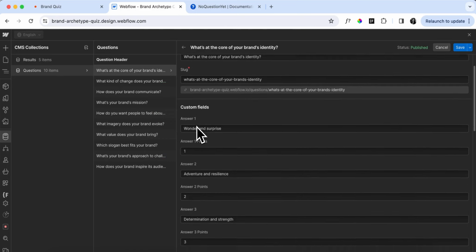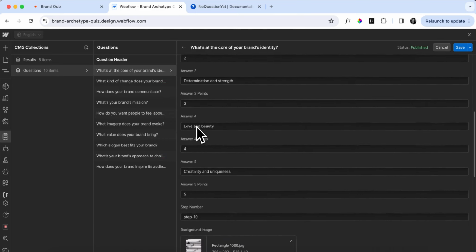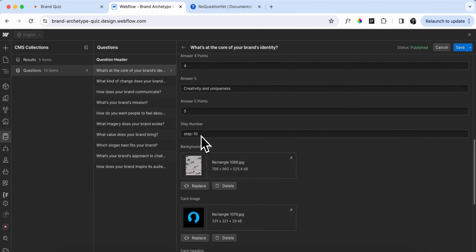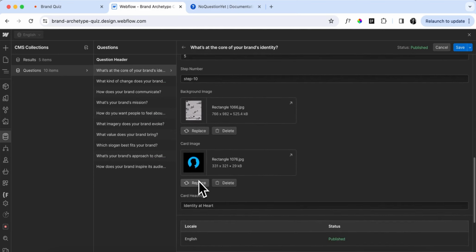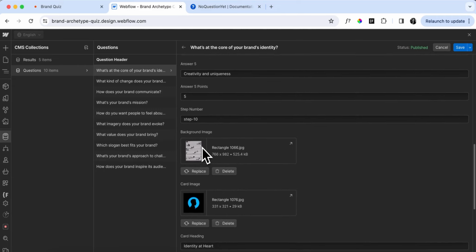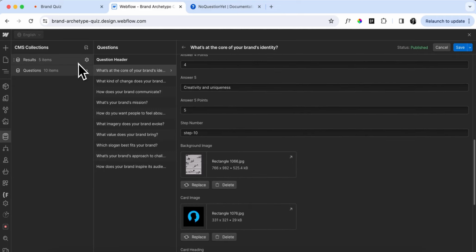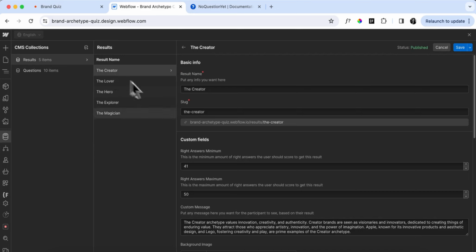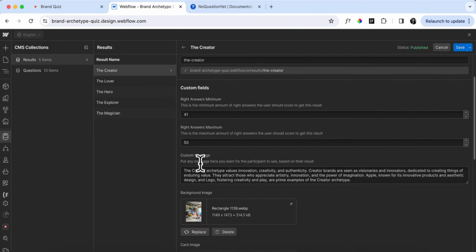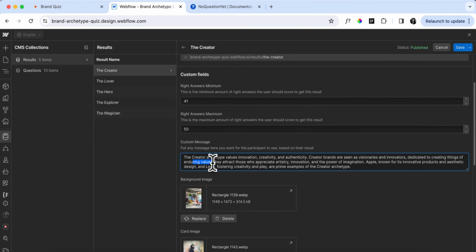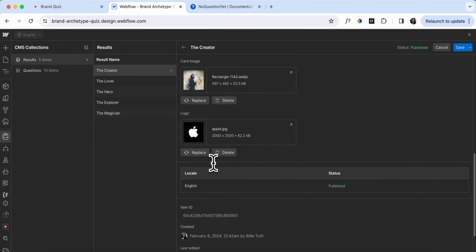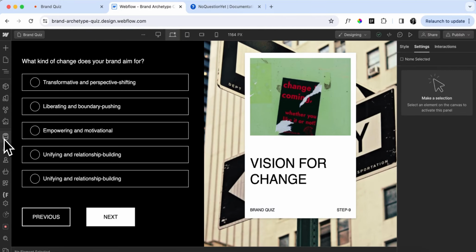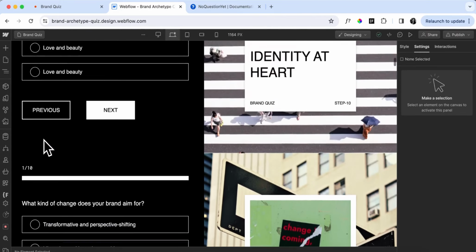So let's look at the setup of the question. So we have the answers and the points, and then we have the step number. And then this stuff is just decorative, which I put in my structure, which you can change if you'd like. And then in the results, we have the minimum and the maximum, the custom message, which they will receive once they get the result, and again, some decorative things that I put in there. So let's see how this works with attributes.